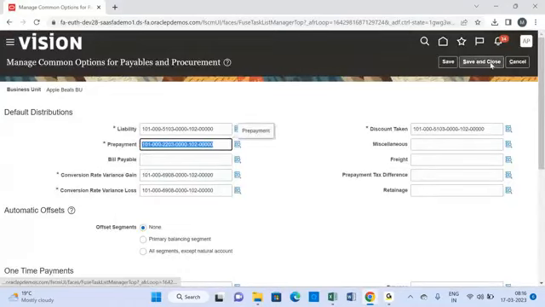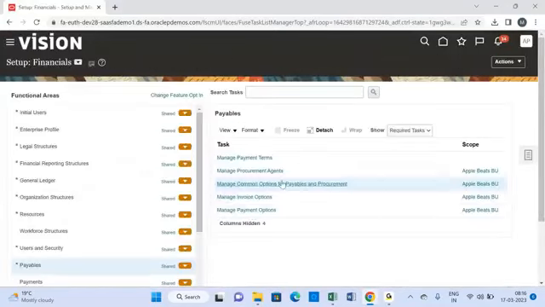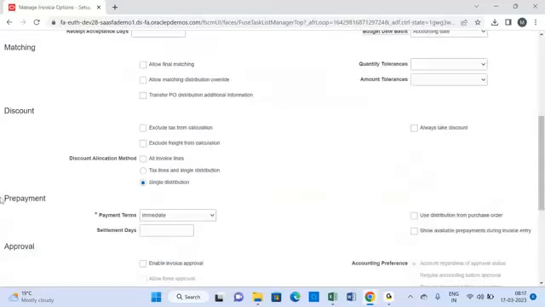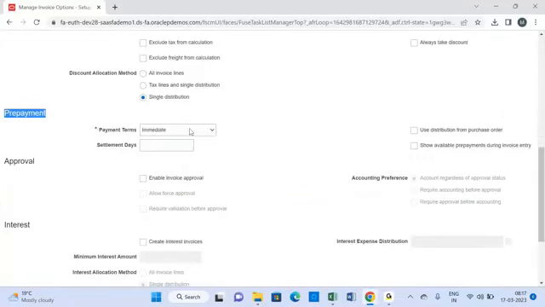As well as go to the invoice options, navigate to the prepayment area. Okay, check what prepayment terms are assigned.